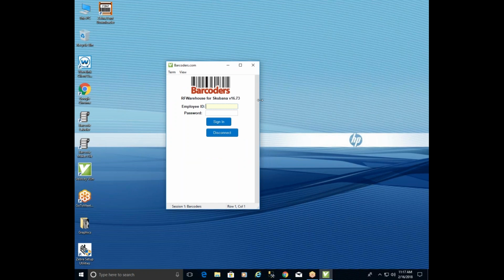This is the screen that they're presented with. They would go to their employee ID and scan their badge. At this point, I'm going to go ahead and scan mine. It puts the number in there, or they can key it in by hand if they'd like, and then they have a password. I've alluded to the RF server a couple times.